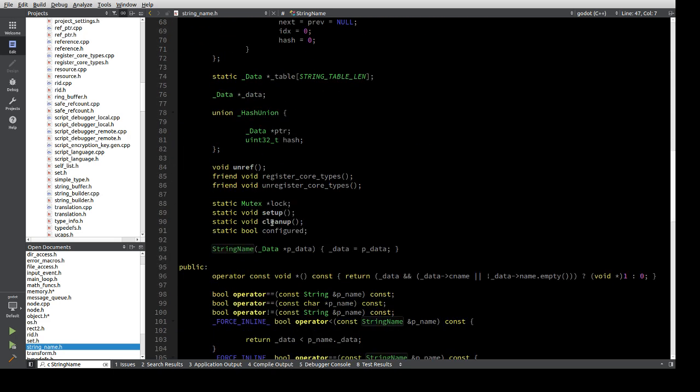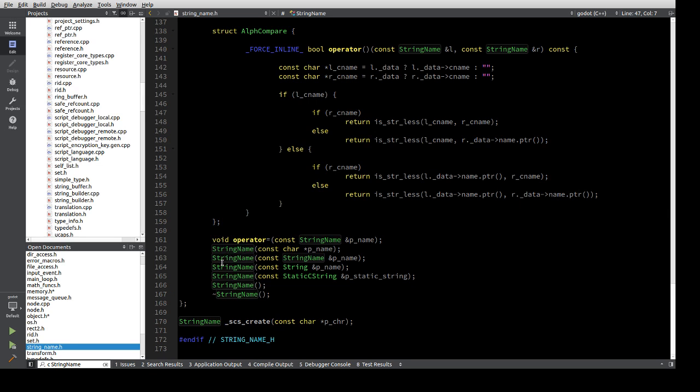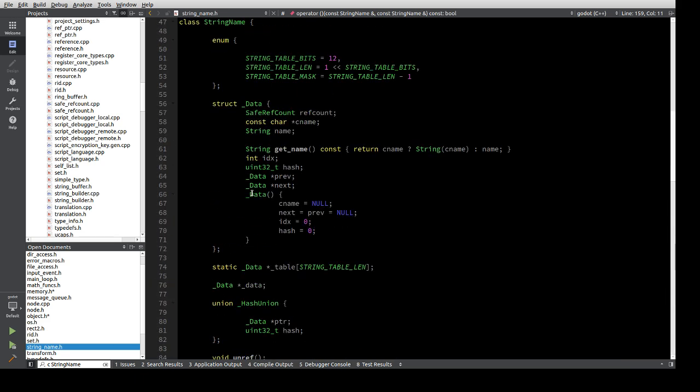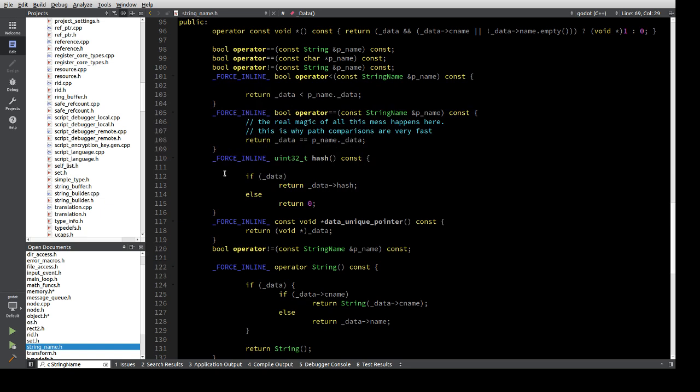Well, string name is like a pointer to a string. It's a unique pointer to a string. When you create a string, you can create it from a char pointer, or you can create it from a regular string, the one we saw before. But this will check if the string is registered in a table. It has this table of strings, like a static hash table. If the string already exists, it's going to give you a string name that contains a pointer to the existing string. So these are actually unique. Every time you construct a string with the same string, it's going to be the same pointer internally.